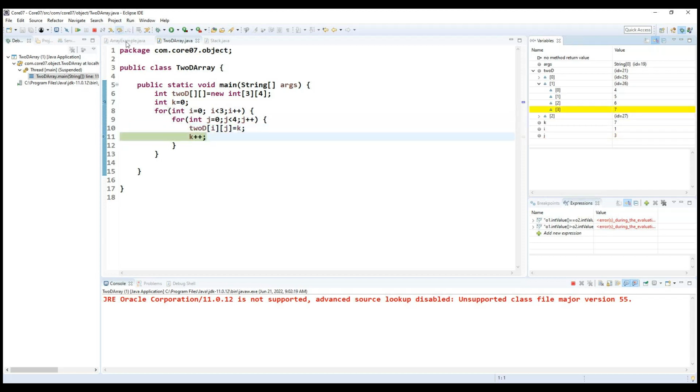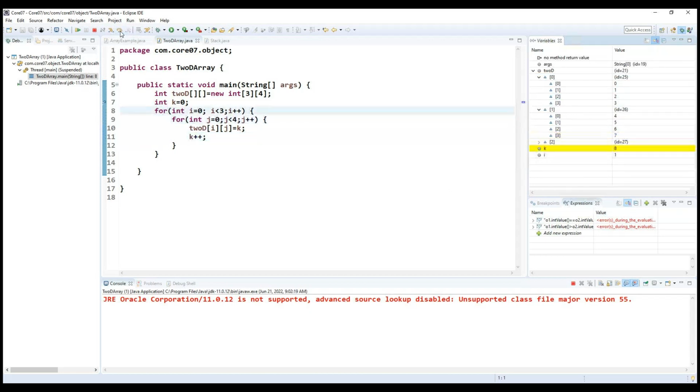The 7 value is going to be modified. So 4, 5, 6, 7. Now you can see 0, 1, 2, 3, 4, 5, 6, 7. So this is the way of updating the values. And the last one, it is coming out of the loop here. The nested loop condition fails here. Now moving into the outer loop.